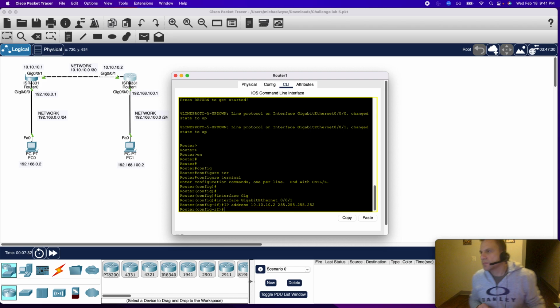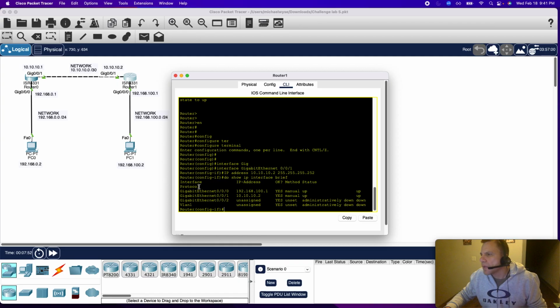Okay, so we added that. We could check it a couple of different ways. Let's do show ip interface brief, and that will show us that we have that IP address, 10.10.10.2, right here now that we just added it. It's up, so that's connected there. We can also exit.